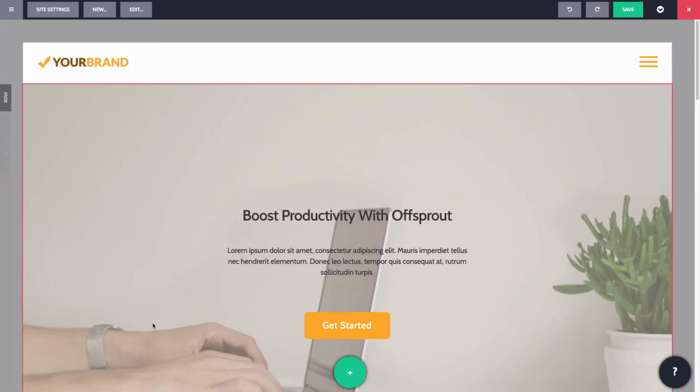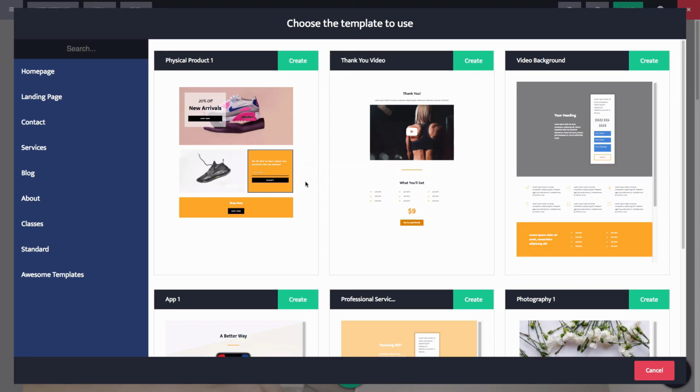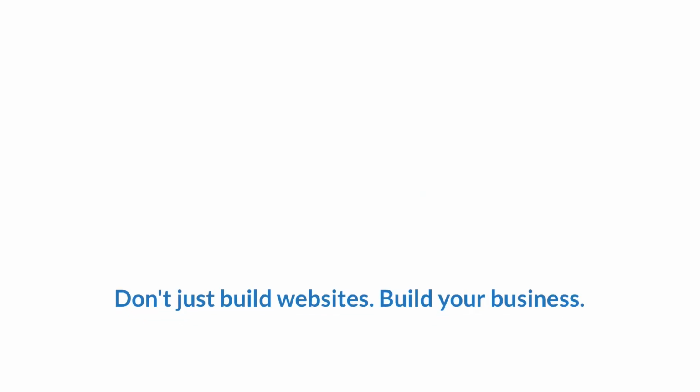Now, when we go to create a new page with our new template, you can see that our new template is available. So go ahead and build your ultimate template library with Offsprout. Offsprout. Don't just build websites, build your business.